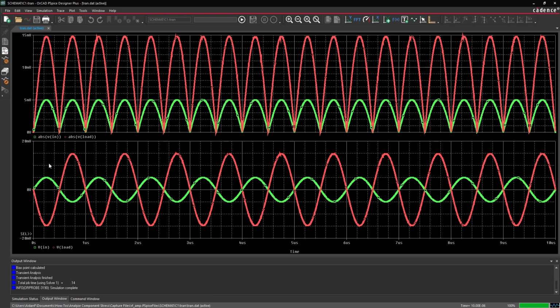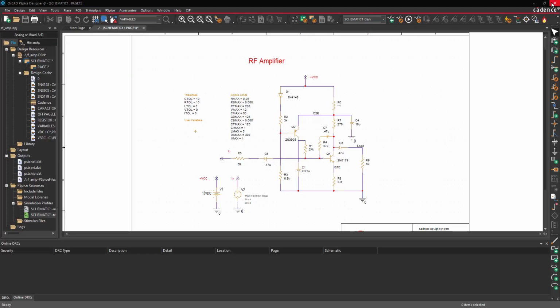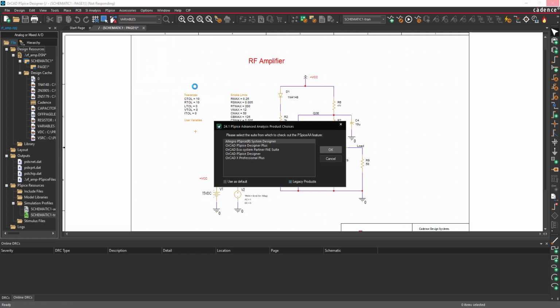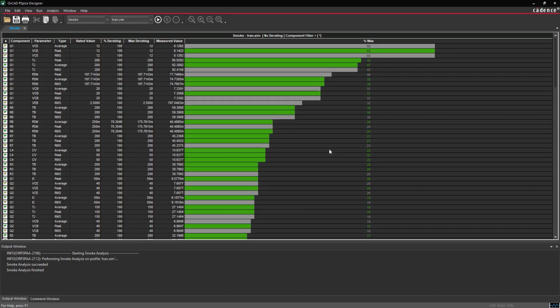The PSpice AD window opens to show the results. The input and load voltages are shown in original and rectified form. Close the PSpice AD window. Back in the schematic canvas, select PSpice Advanced Analysis Smoke. Smoke analysis calculates safe operating limits using component parameter maximum operating conditions and derating factors. If the PSpice Advanced Analysis Product Choices window opens, select the appropriate license and click OK.